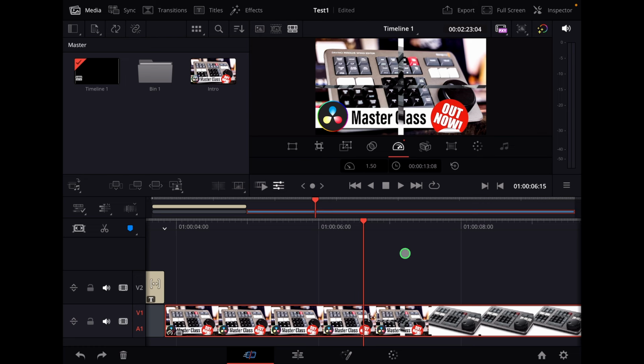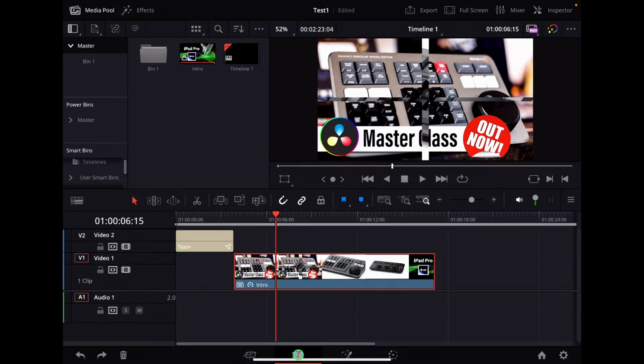If you want to learn more about different ways how to change speed, because there's even three different ways how you can change speed, I have a YouTube video here on my channel where I teach you all about how to change the speed with DaVinci Resolve on the iPad. So let's come back here to the edit page.